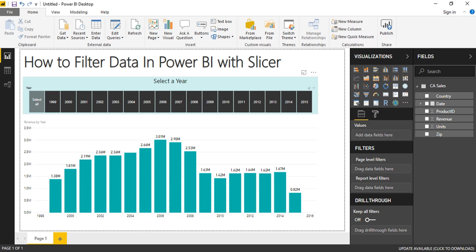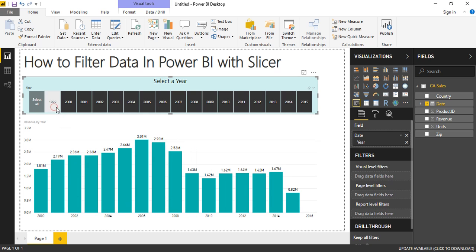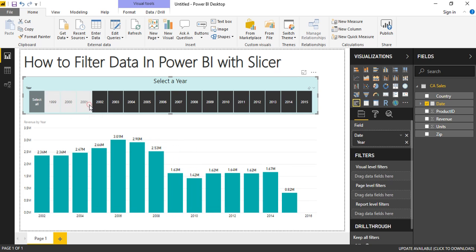Hi all. So in my previous video, I showed you how to import data in Power BI. Now I'm showing you how to use a slicer. So basically, this is a slicer and this is a grid. The use of a slicer is that you can filter data on your own.